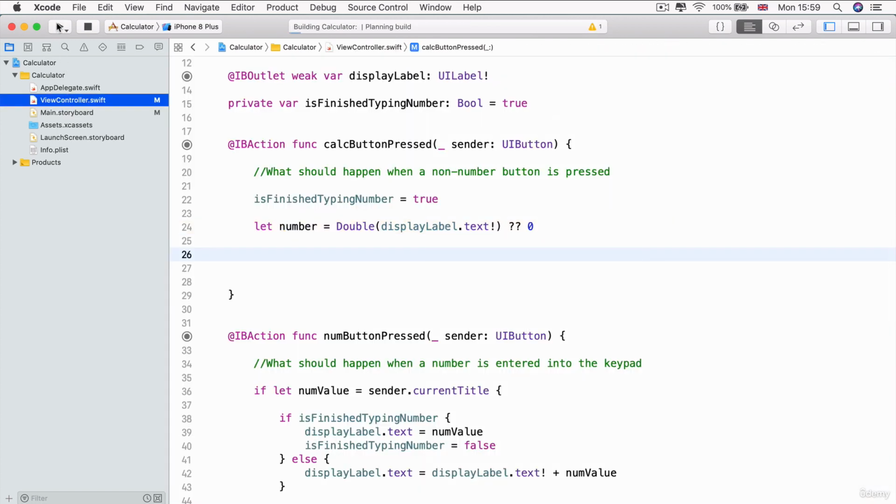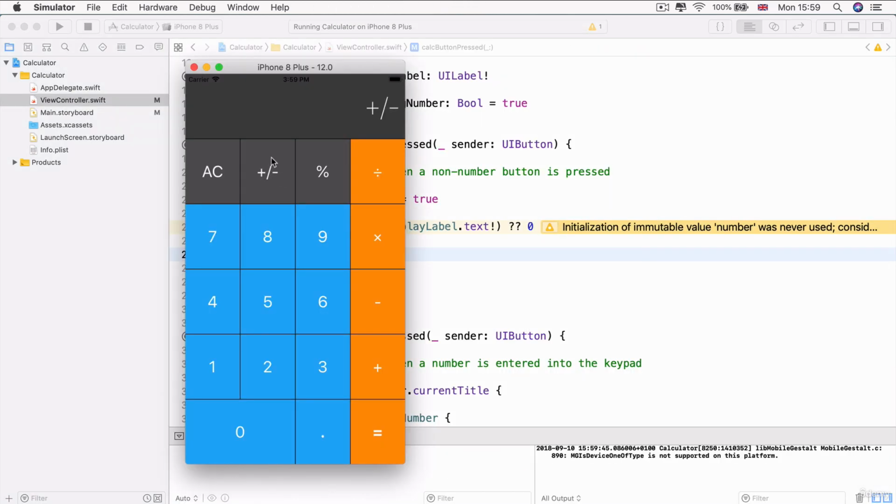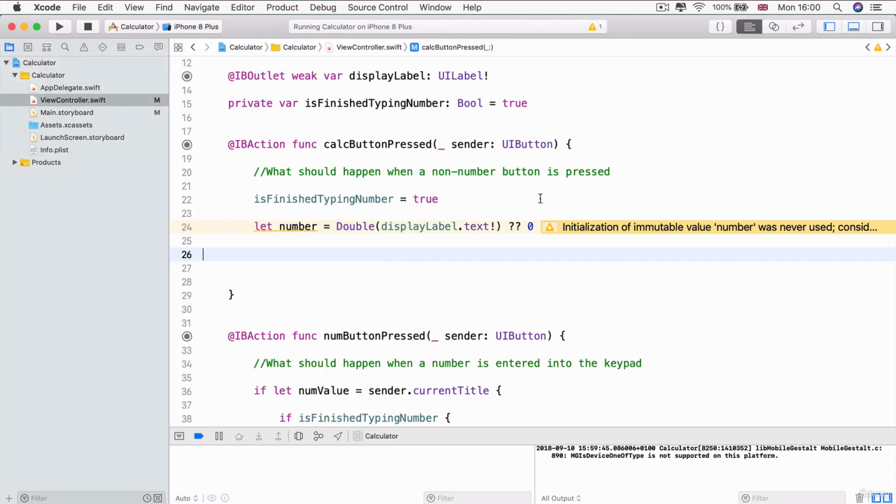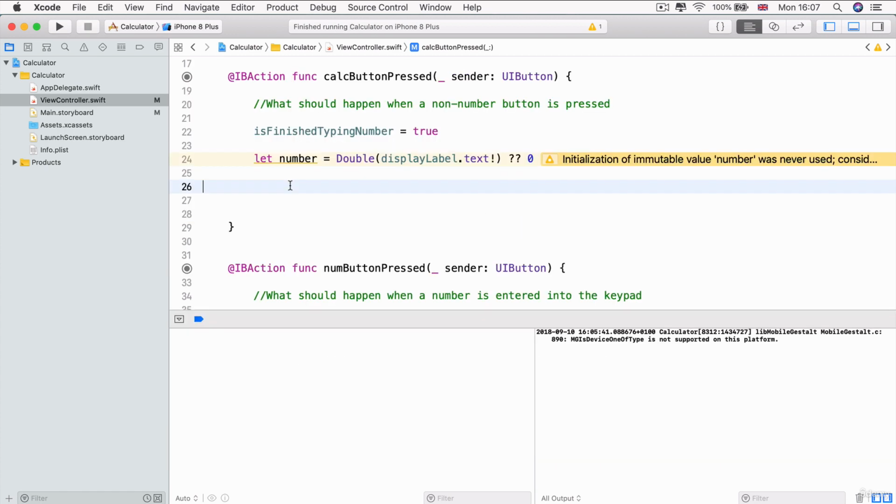So now let's retest our app. And again, I'm going to put the plus minus sign into the display label. I'm going to press one of the calculation buttons and you can see nothing happens. My app doesn't crash and it just continues along as if nothing happened because I managed to set that number to 0. So I would argue that this is actually worse than if you actually let your app crash when it's doing something unexpected.